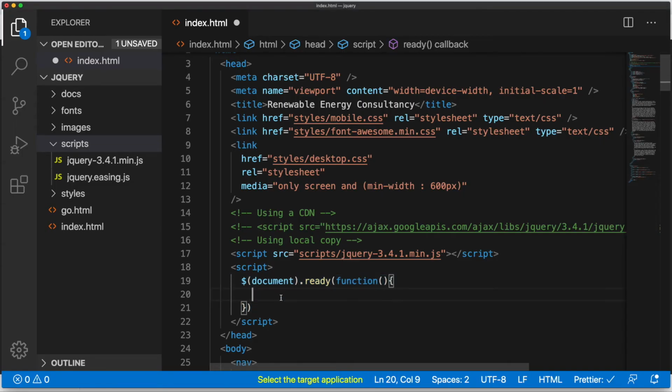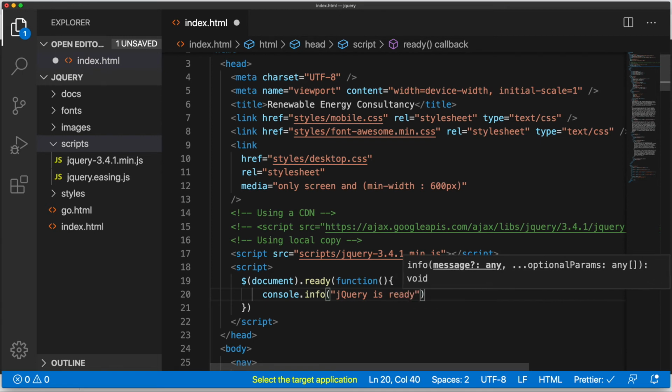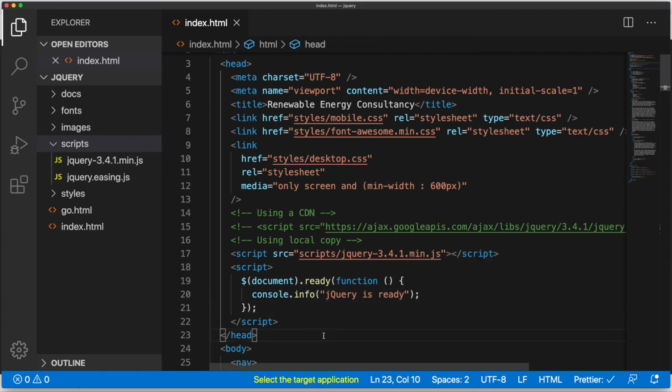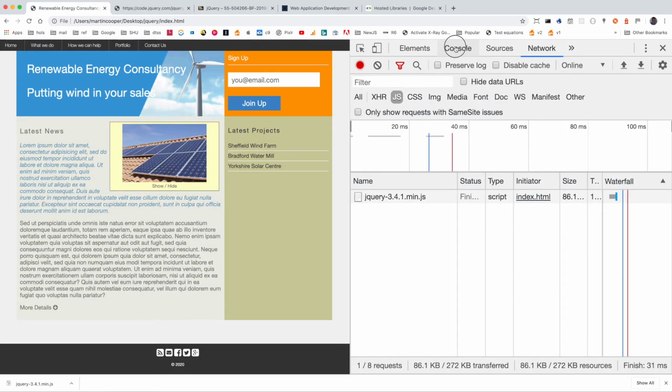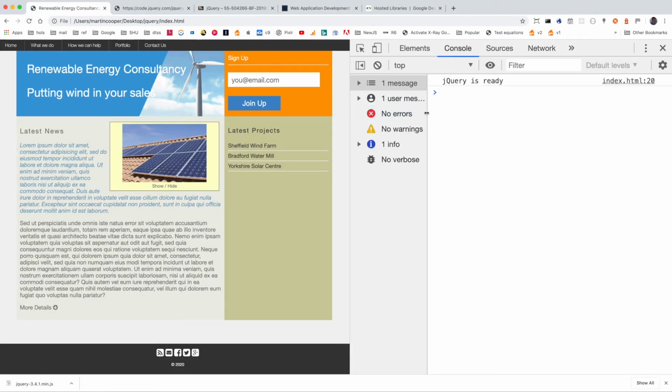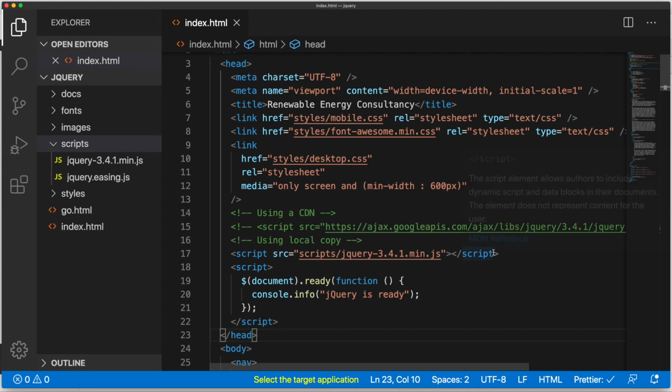So I won't do an alert like in those slides there, I'll do a console.info, jQuery is ready. So I'll save that, and let's go back to my browser and refresh. Let's go to the console and refresh, and there we go. We can see that jQuery is working perfectly well, understands everything. It's loading the library and it understands what that dollar means.